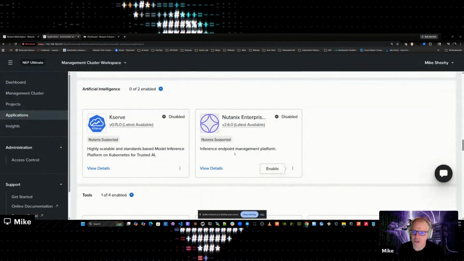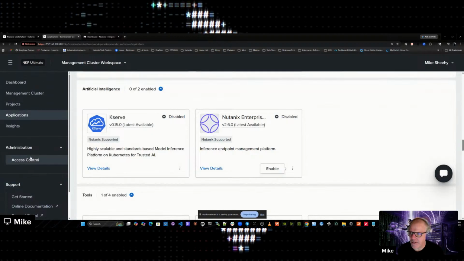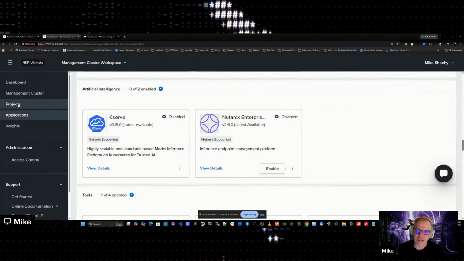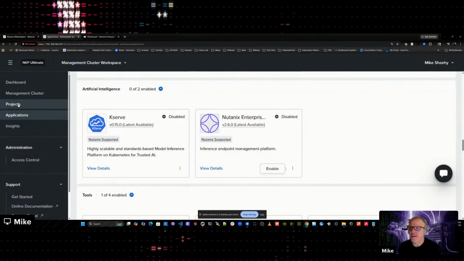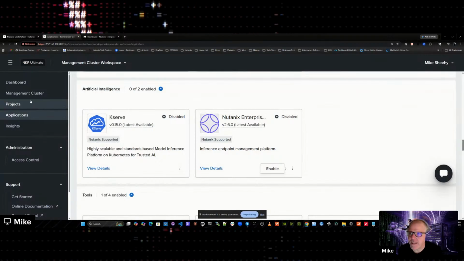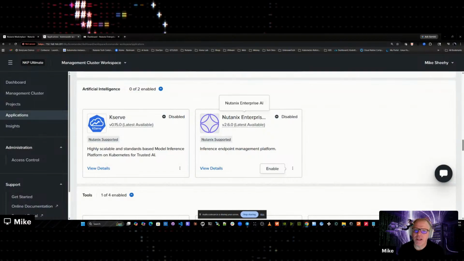Okay, so now that you saw the Kubernetes layer, I didn't get into this is not a deep dive again. This is not a deep dive on the Nutanix platform or NKP. This is getting to AI services, so I want to get to that. So assume that I deployed the Nutanix Enterprise AI.